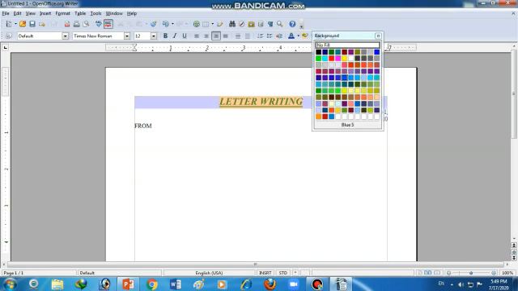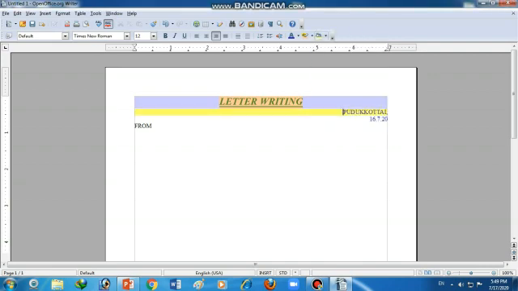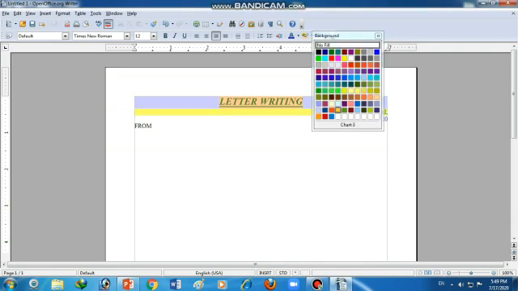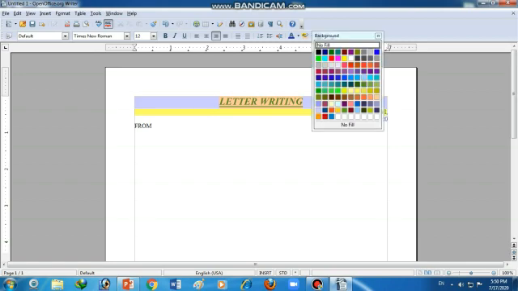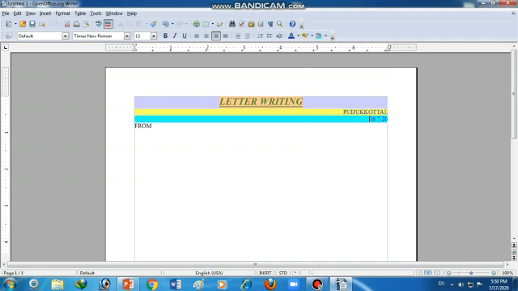Then move on to the back color. Back color means it changes the color of the particular line. I just change the background color for Pudukkottai to yellow. So you have to change it as you wish. I think all are clear about background color and highlighting. What is the difference between changing the background color and the highlighting option?